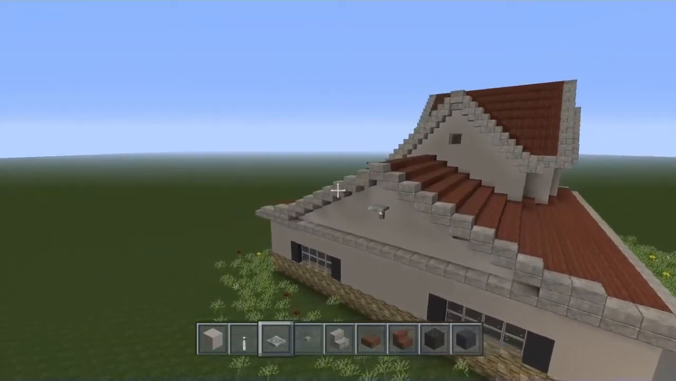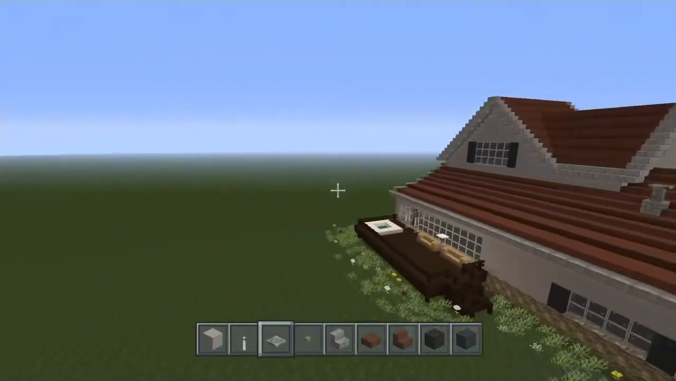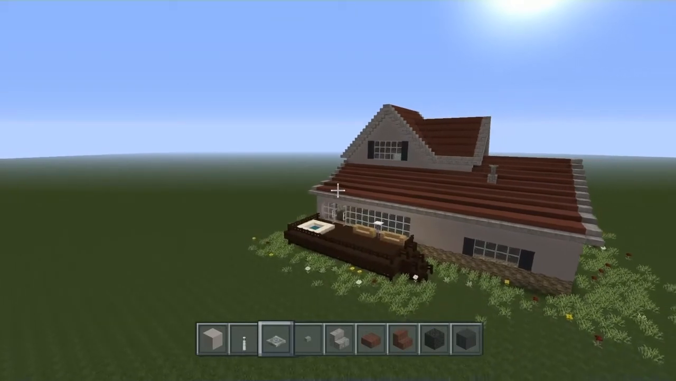But anyway, I hope you guys loved this video, loved this build. I'm going to do an interior on it. Let me know what you would think of me doing an interior in the comments.